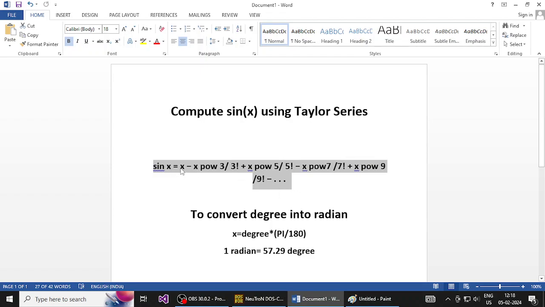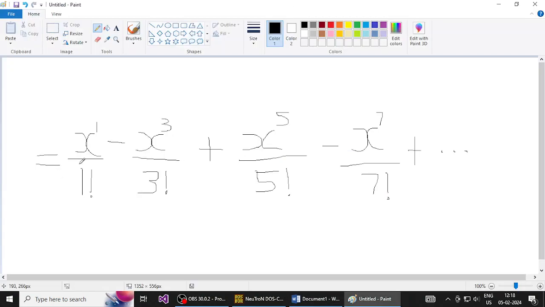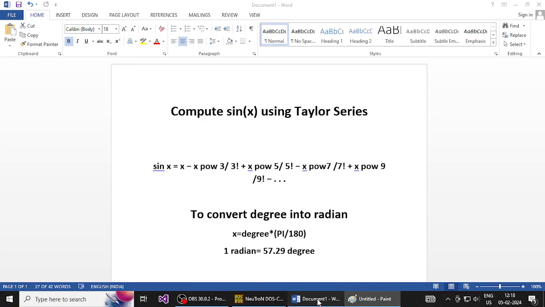Now let's see the pictorial representation. For better understanding, I have written it here in the Paint application. The formula is like this: x to the power of 1 divided by 1 factorial, which is nothing but x, then minus x to the power of 3 divided by 3 factorial, plus x to the power of 5 divided by 5 factorial, minus x to the power of 7 divided by 7 factorial. This is the formula to calculate sin x. Next, let's go to the program.